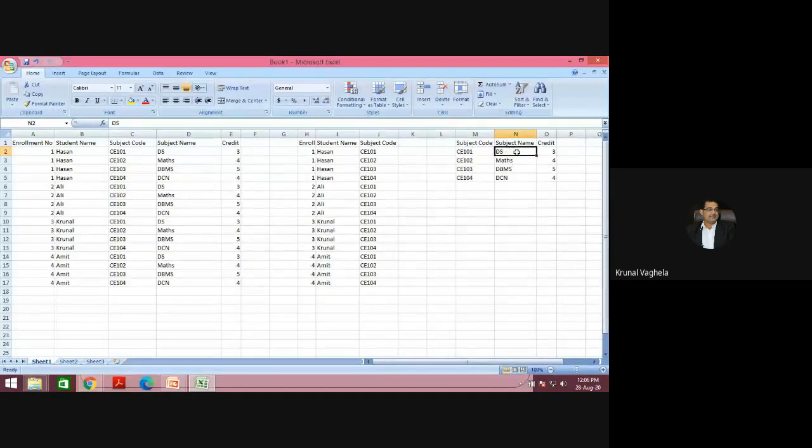CE101 is data structure and credit 3. Now for example, Krunal is learning CE103. So if you want to know what is CE103, you can refer the second table, which is DBMS and credit number 5. So we have removed, see, I am not telling you I have 100% removed the redundancy, right?